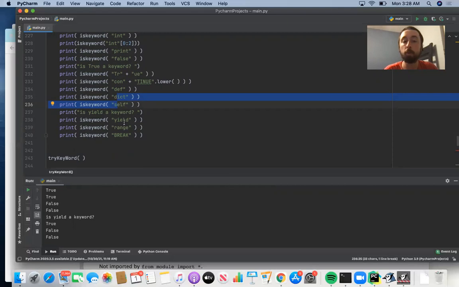Remember, we talked about yield when we were talking about generators, about basically these items that yield or return elements one at a time, and that makes them a little more efficient with memory usage. But the point is that yield is going to be a keyword. Okay, what about range? Range is not a keyword. Range is an important, special, and commonly used function in Python, but we would not call it a keyword because it doesn't show up in orange, right?